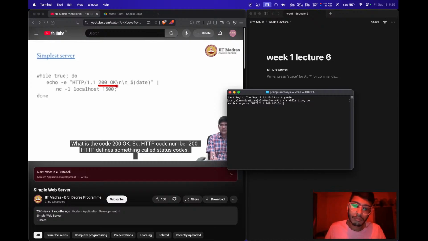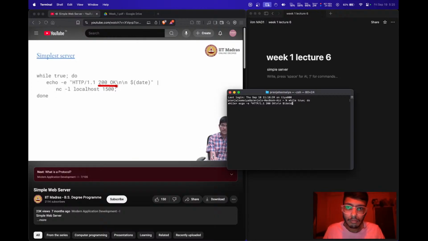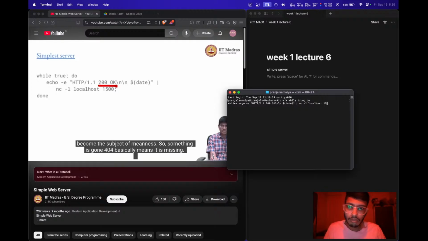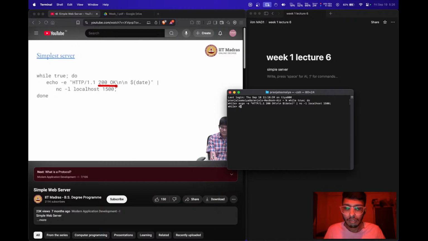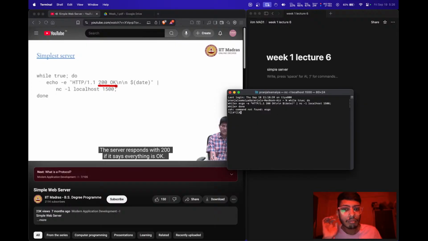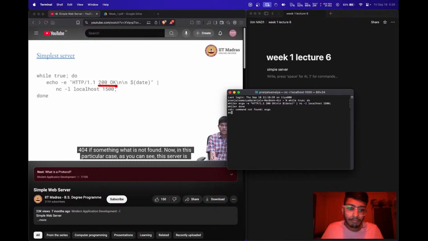So HTTP code number 200. HTTP defines something called status codes. 200 is one of the status codes. 301 is another one which indicates that a page has moved. Probably one of the ones that you are most familiar with is the 404 code, which basically says page not found. In fact, it's got to the point where it's almost become the subject of memes. So something's gone 404 basically means it's missing. But where did that come from? It's an HTTP status code. The server responds with 200 if everything is okay, 404 if something was not found.